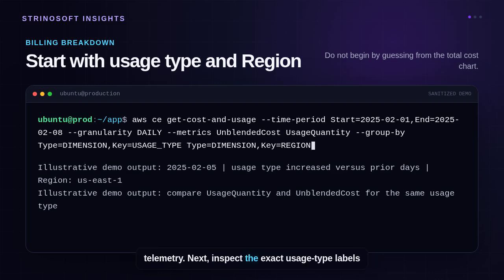Next, inspect the exact usage type labels in your own report and map them to the relevant AWS billing documentation. Do not assume every outbound byte has the same price or route.